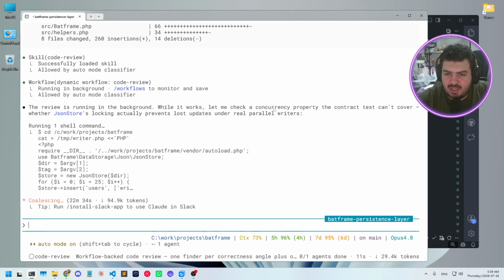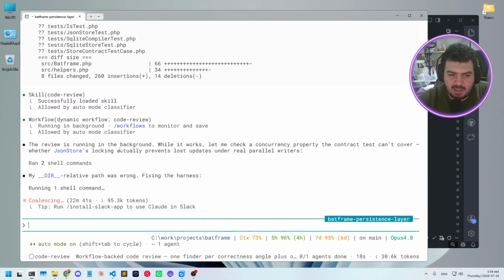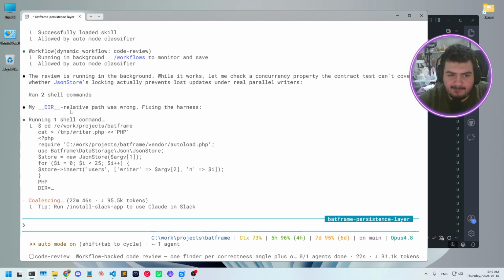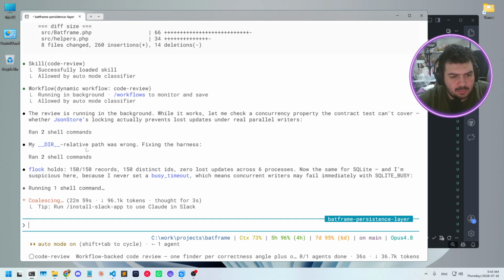While it works, let me check a concurrency property the contract test can't cover. JSON stores locking actually prevents lost updates under real Perl writers. All right, looking good, looking good. 150 out of 150 distinct IDs, 0 lost updates across 6 processes.